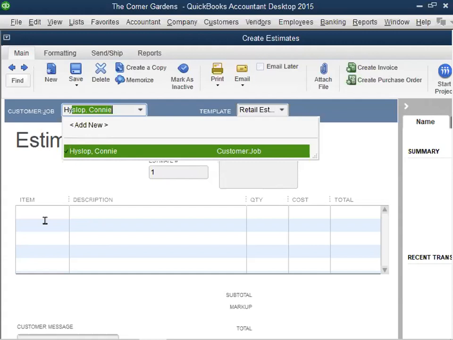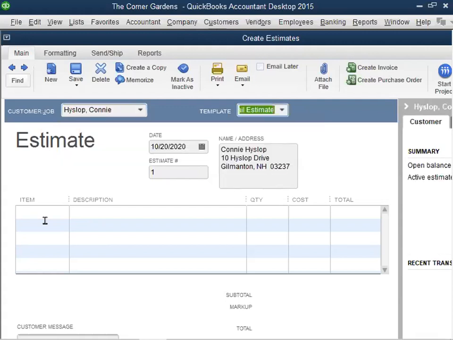You could hit the drop down if you didn't know where they were or how they were listed. Hit tab. It should have filled in today's date and your address, but it comes up with estimate number 1. On a new install of QuickBooks, everything you do starts with number 1. The first check you write is check number 1. The first invoice, number 1. The first estimate, number 1.